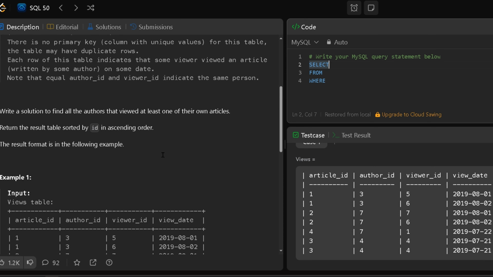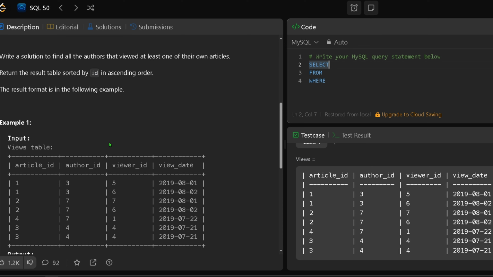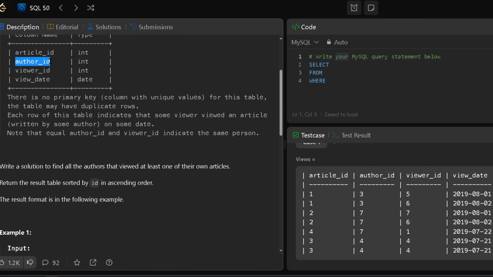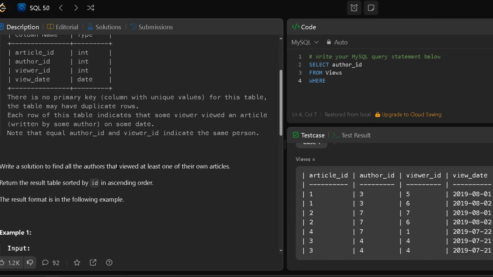We want to select all of the IDs. Now they're going to be the author's IDs because we want to write a solution to find all the authors that view this. So we are going to select our author ID, just like that. From our table views, we have where, and the where is going to be this next part, viewed at least one of their own articles. So we're going to say where our author ID is equal to our viewer ID.